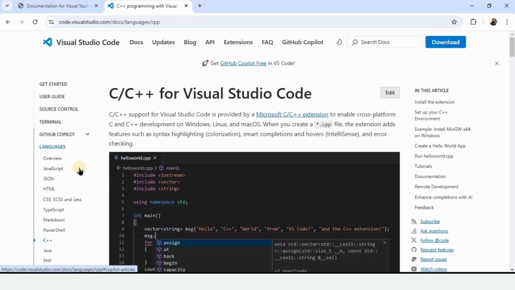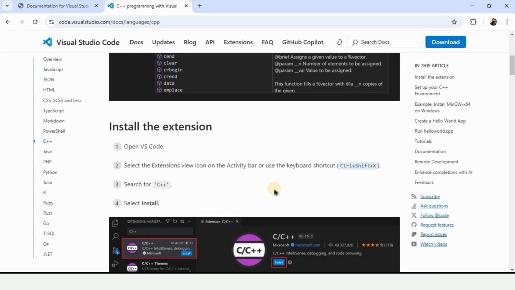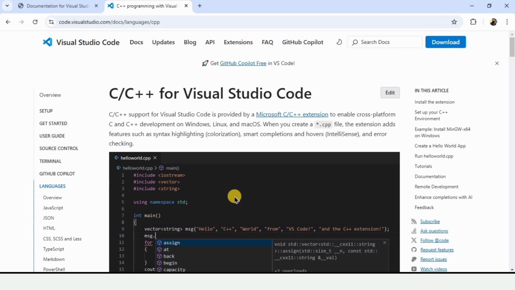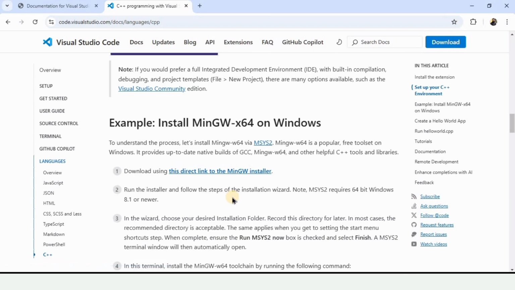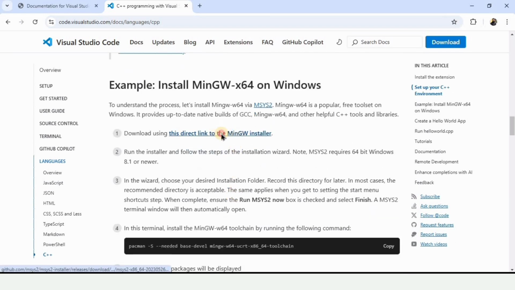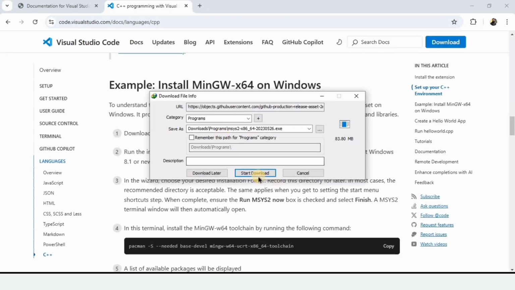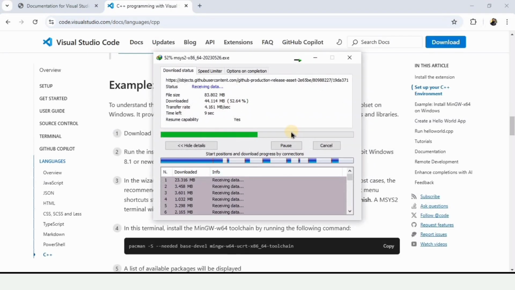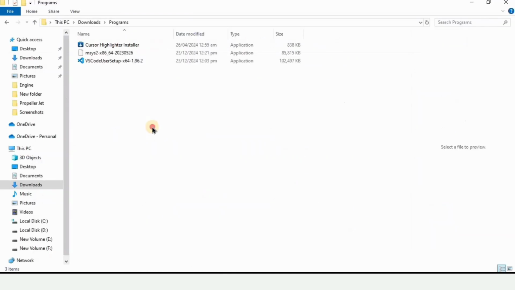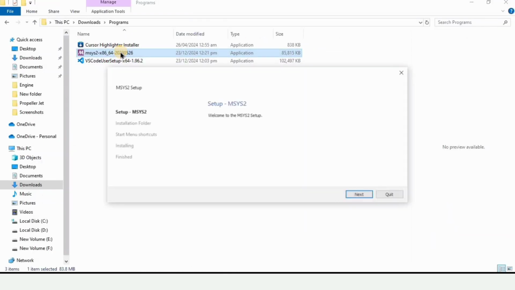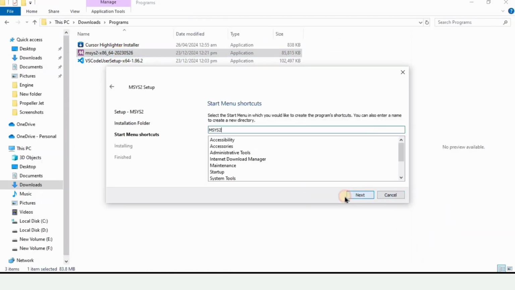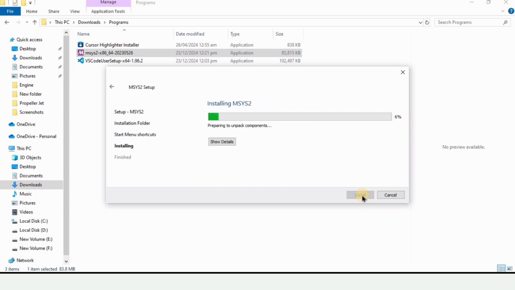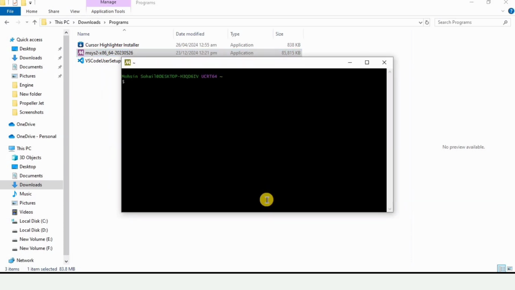Okay, so here you have to scroll down and select C++ on the left side, this one, and scroll down a little bit. We have to download MSYS2. So click on this link. MSYS2 will get downloaded, and when the download is complete, go to the download folder and double click on MSYS2 and click on next. We are going to install it. Don't change anything, just click on next and install. And when the installation is completed, just click on finish and it will automatically get launched.